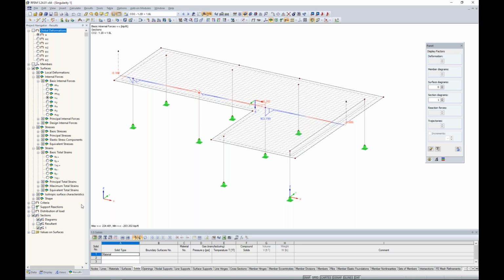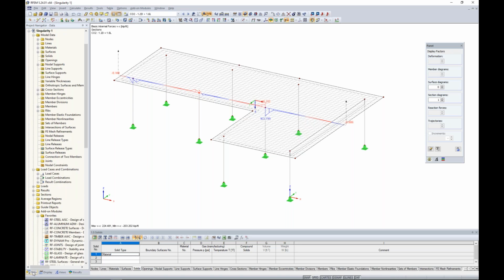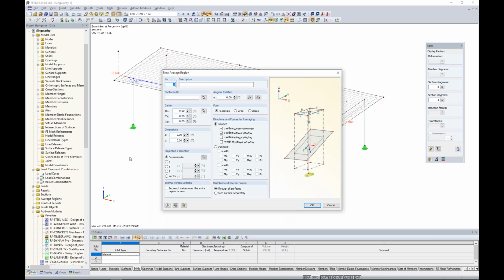Well, this is where we'd like to add what's called an average region. Under the project navigator, we can find average regions listed here. I can right click and choose new average region, and it's exactly as it sounds. We're going to average out the internal forces over a set width and length, and then this will be presented to us so that we can overcome these high singularity forces.